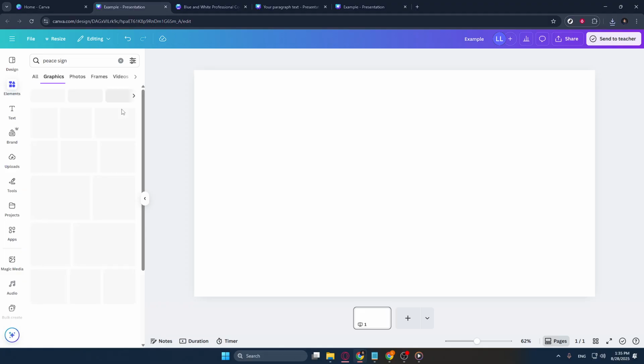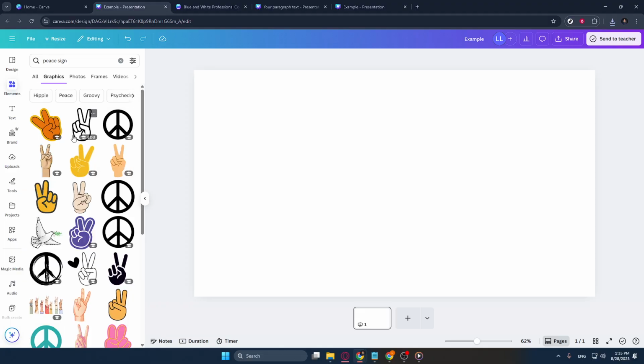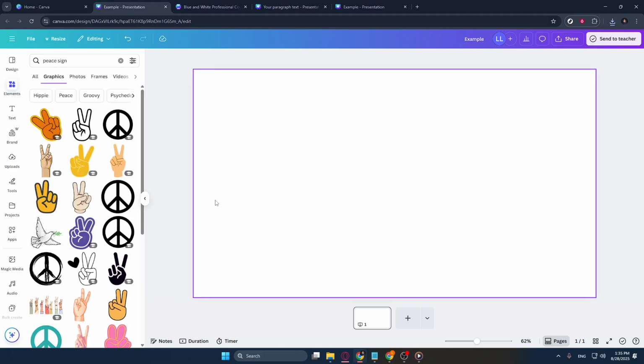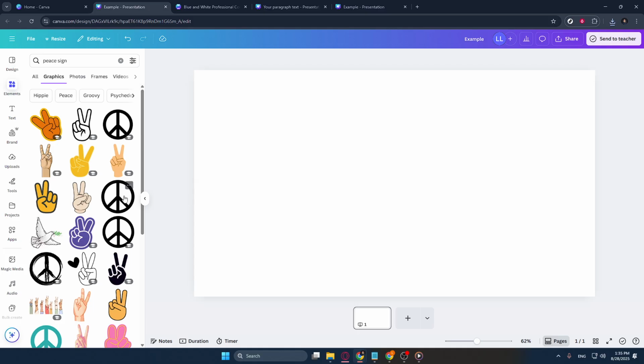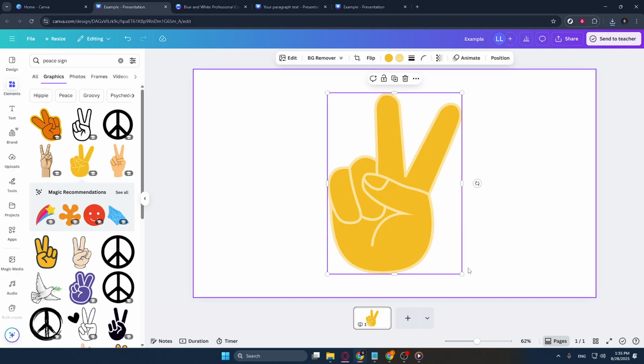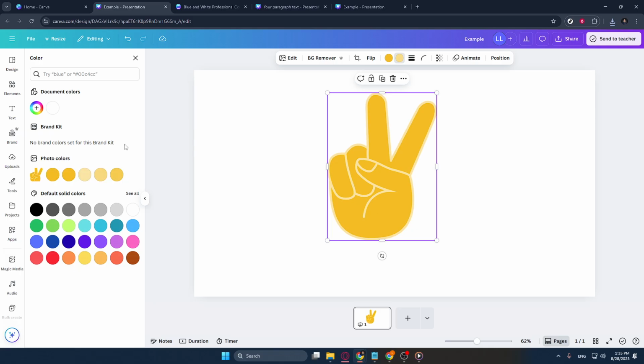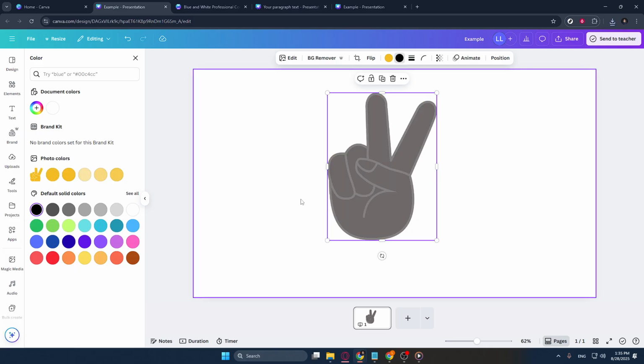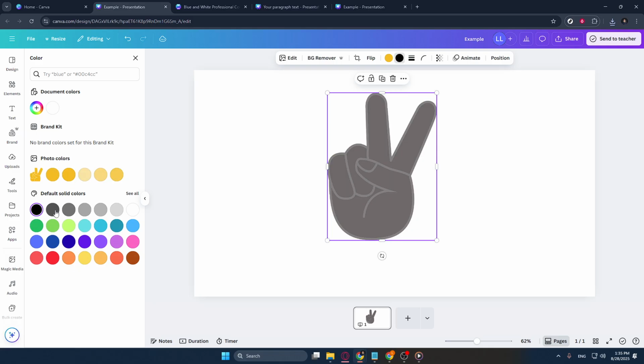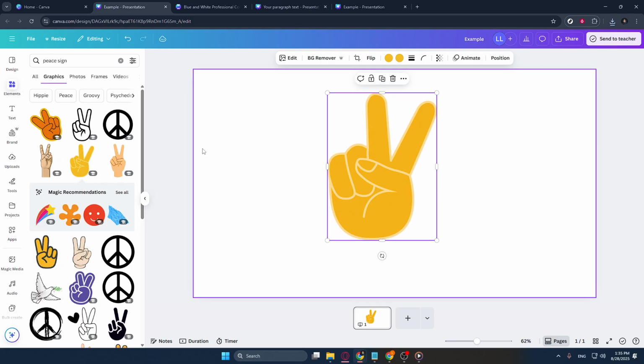This allows you to tailor your design to fit the mood or theme you're aiming for, whether that's professional, quirky, or somewhere in between. When choosing which peace sign to incorporate into your project, consider the overall aesthetic of your design. Is it bright and colorful, or is it more muted and understated? Picking an element that complements the existing components of your project will ensure a cohesive and visually pleasing outcome.